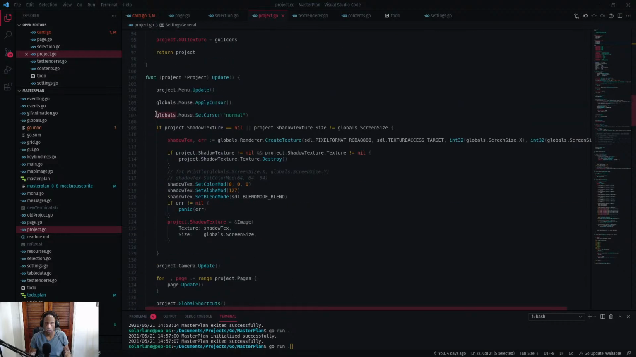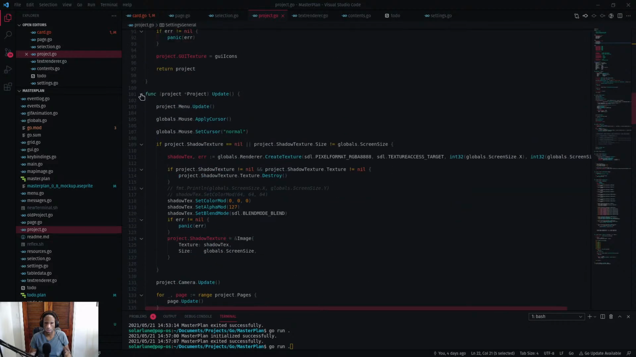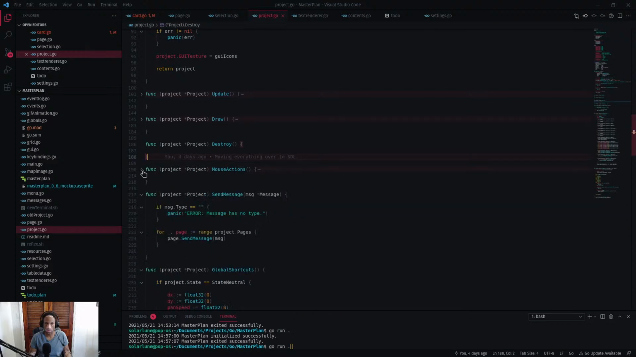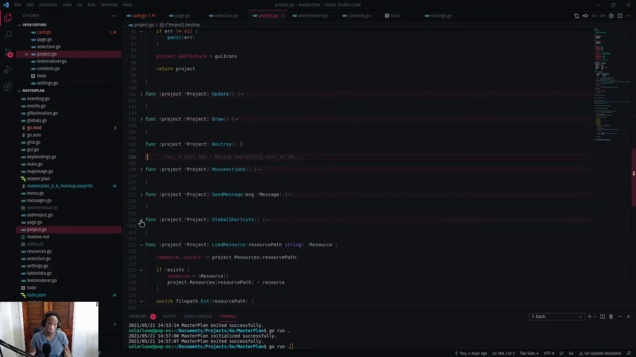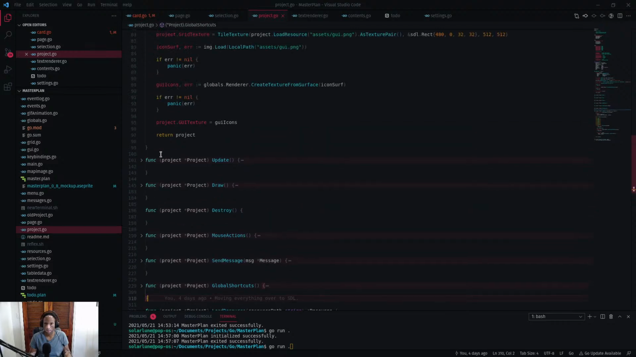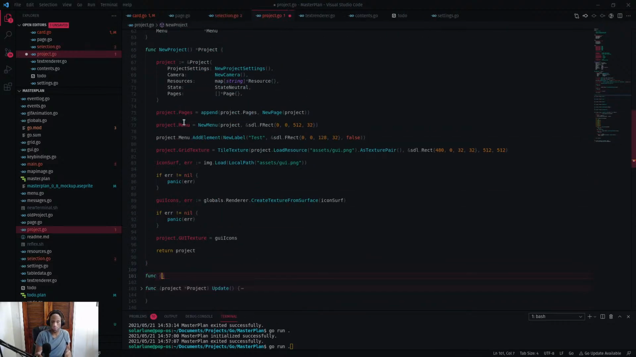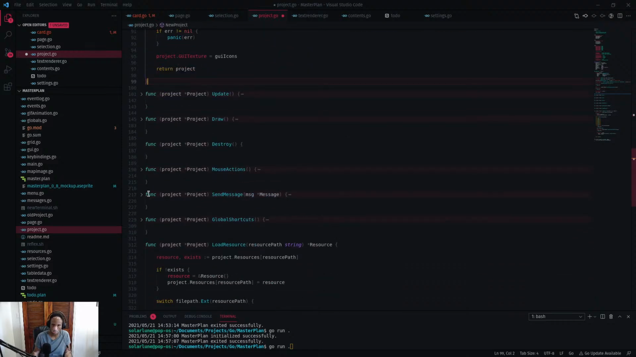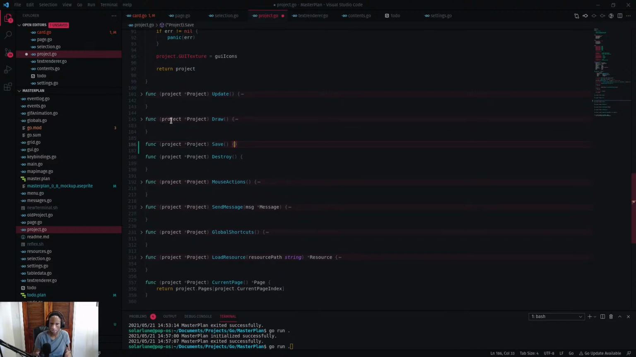Okay, so let's do saving and loading, I suppose. Seems doable. We'll make a function for saving the project. You know what? Let's do this a couple ways. Update, draw, destroy. Let's put it under draw. So we have save, and then we have load.